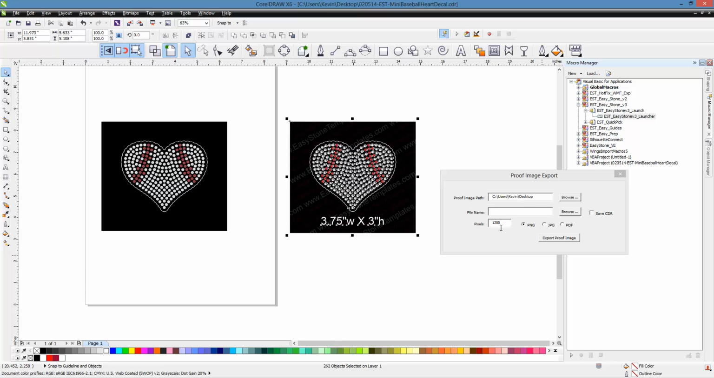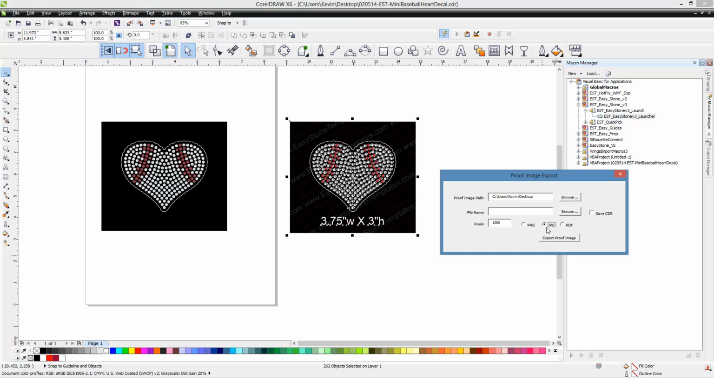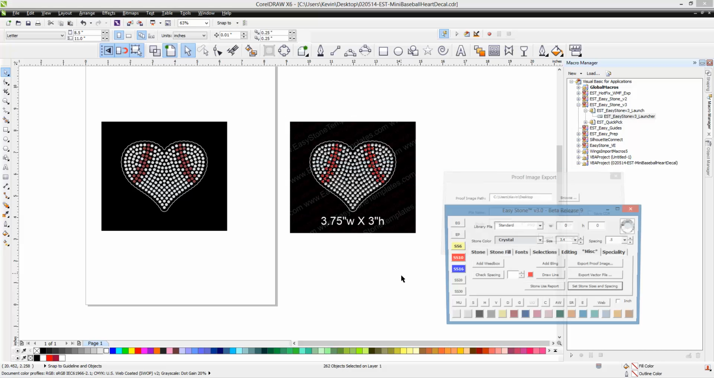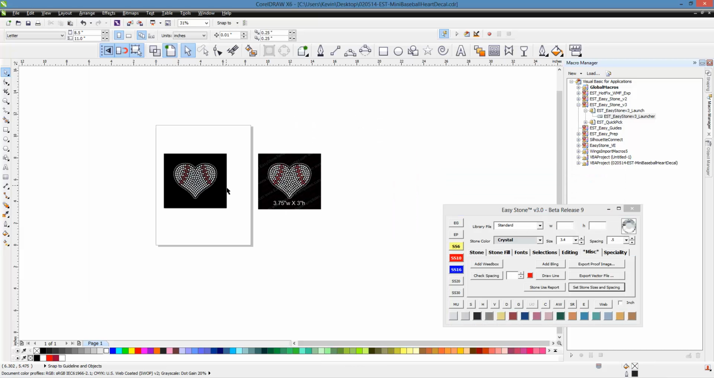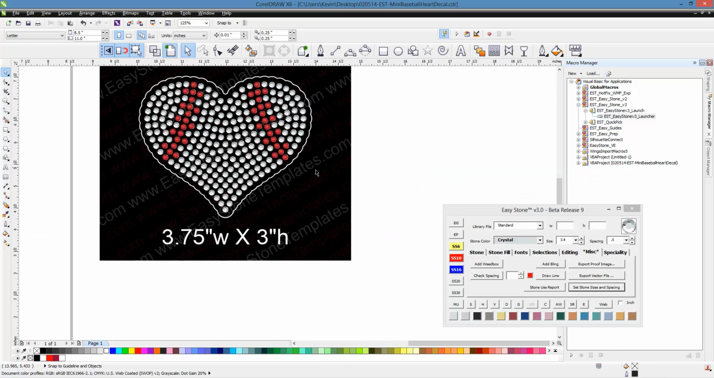Every time I export something, I always export 1200 pixels. And then you can choose PNG, JPEG, or PDF. So we'll do JPEG and hit export proof. And on the desktop then it would export that image, and we're a done deal. Okay, so just create a PNG file, which will be semi-transparent when you're exporting with EasyStone. Save that, squirrel that away somewhere safe, and then set up your watermark function one time.